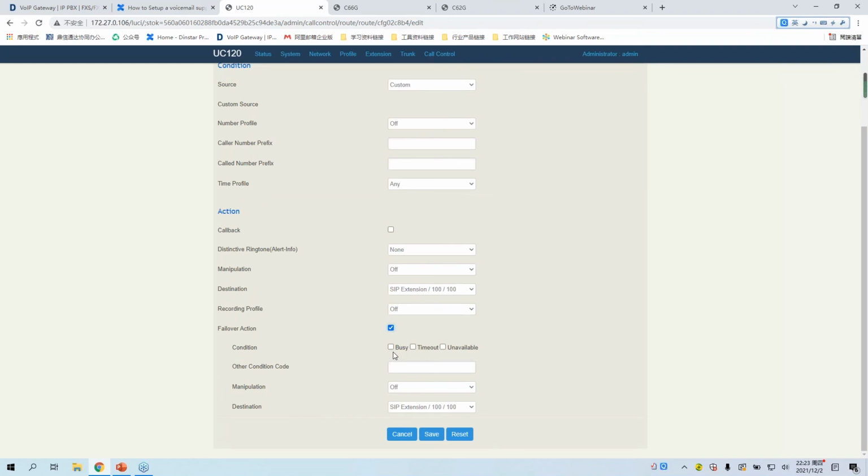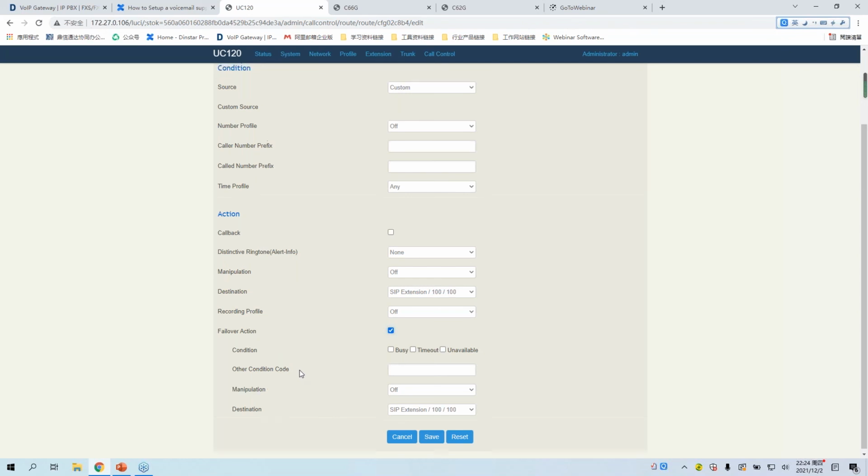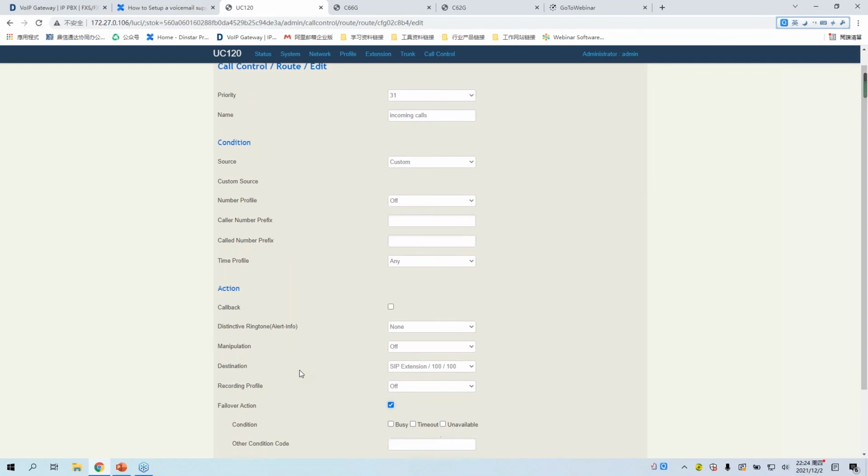You also can set the failover. In some conditions you can set, for example, if the destination is busy, what to do. The destination may be in timeout, so what do you want to do? And maybe the destination is unavailable, which means maybe unregistered. So how to handle that?